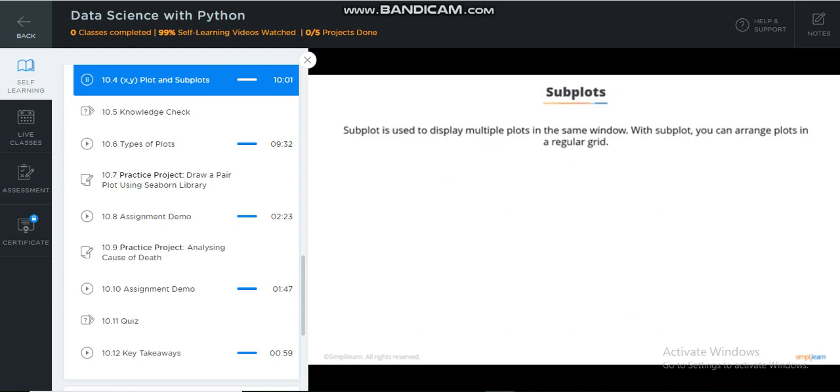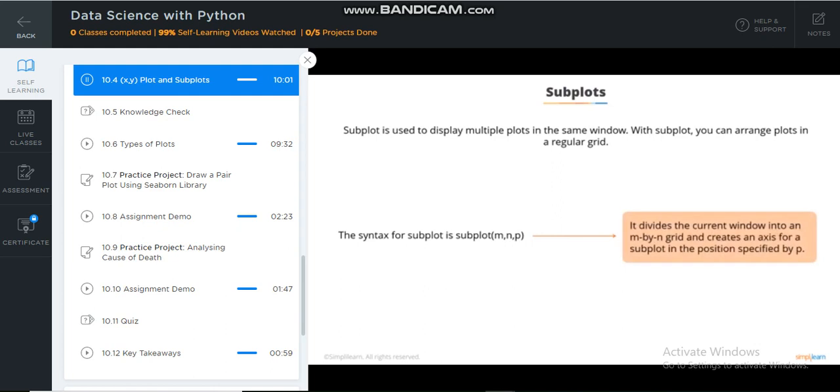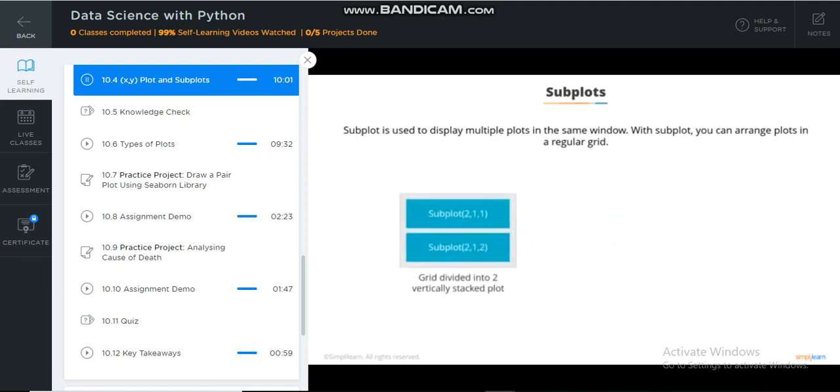A subplot is used to display multiple plots in the same window. With a subplot, you can arrange plots in a regular grid. All you need to do is specify the number of rows, columns, and plot. The syntax for a subplot is shown on the screen. It divides the current window into an M by N grid and creates an axis for a subplot in the position specified by P.